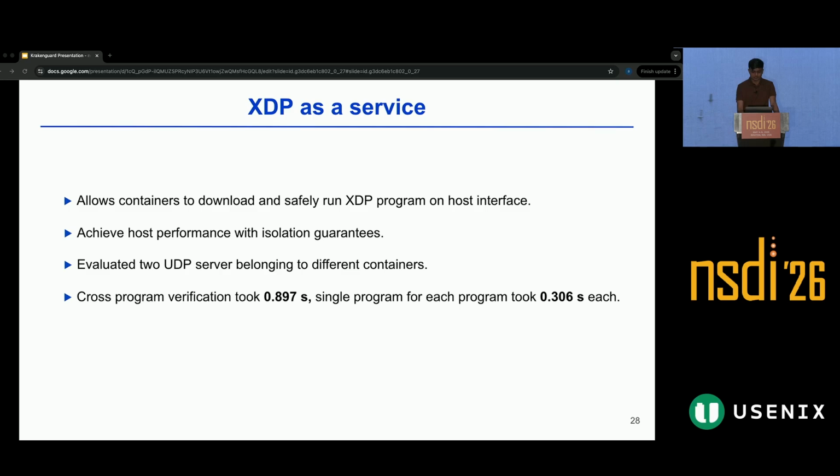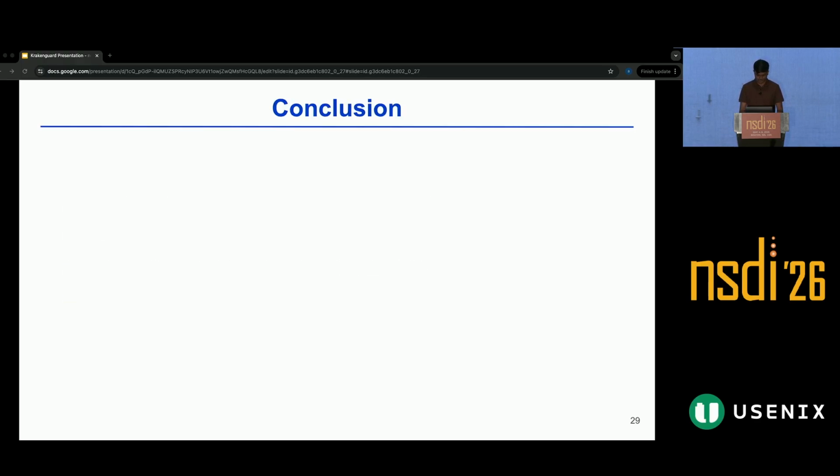Lastly, we evaluated the XDP as a service use case, where we showed how we can attain host-level performance without giving up on isolation guarantees. We verified 2 UDP servers belonging to 2 different services, first on single program policies, and then we performed cross-program analysis to ensure that there is no interference among them. The overall analysis completed well under a second, hence ensuring that the programs were safe to load.